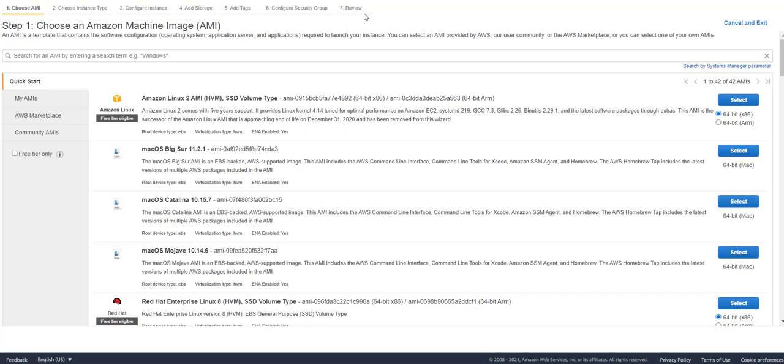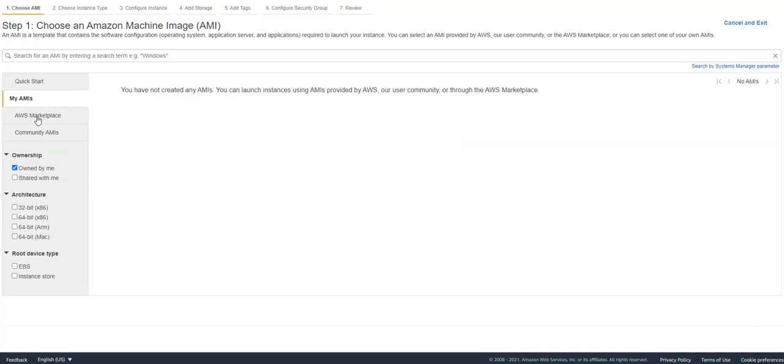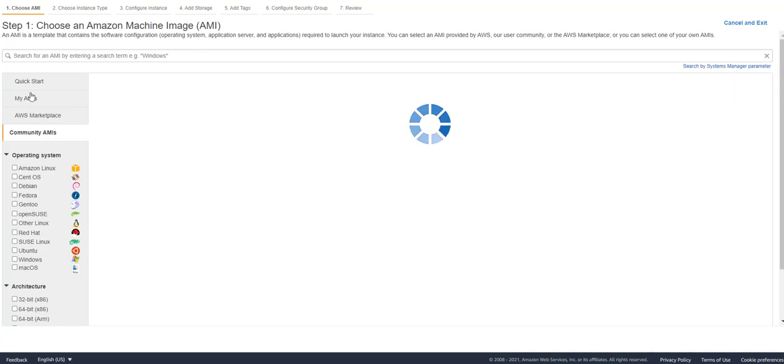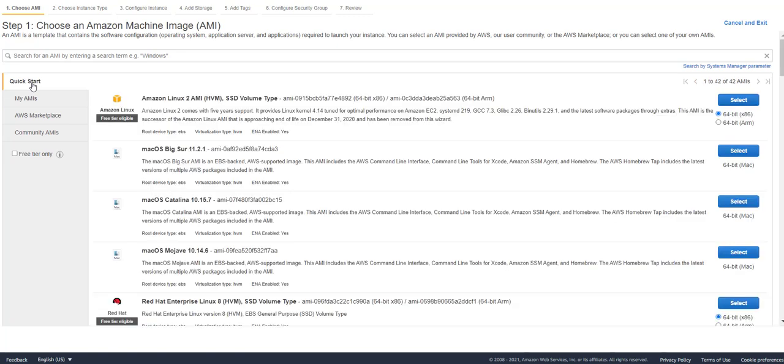It includes a list of information. Here you will find the list of categories on the left hand side. The first category is called quick start. Let me also explain what an AMI is. An AMI is a template that contains software configuration, which may be the operating system, application server, and all the dependencies, bunched together to create one image.